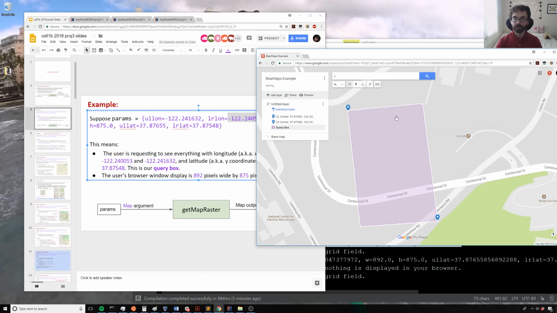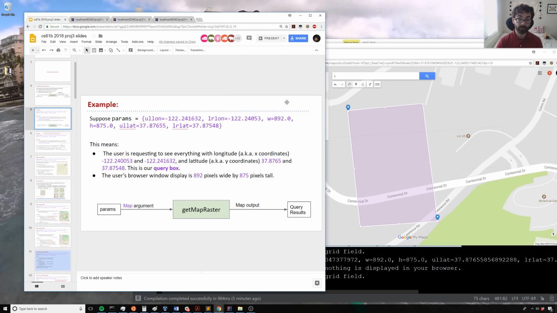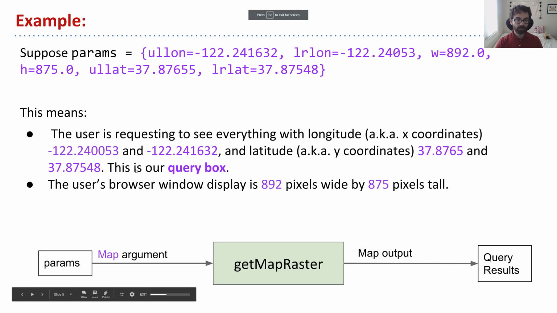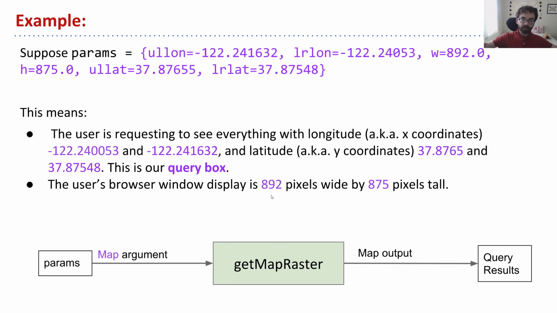All right, there you go. So this is the region of the world that the user wants to see. And so your job is to display this. And we'll talk about how you do that in the coming minutes here. Okay, so what the user is asking is to see that box that we just showed. And furthermore, they want it to be displayed in the browser in an 892 pixel wide by 875 pixel tall image. That's what they're requesting.